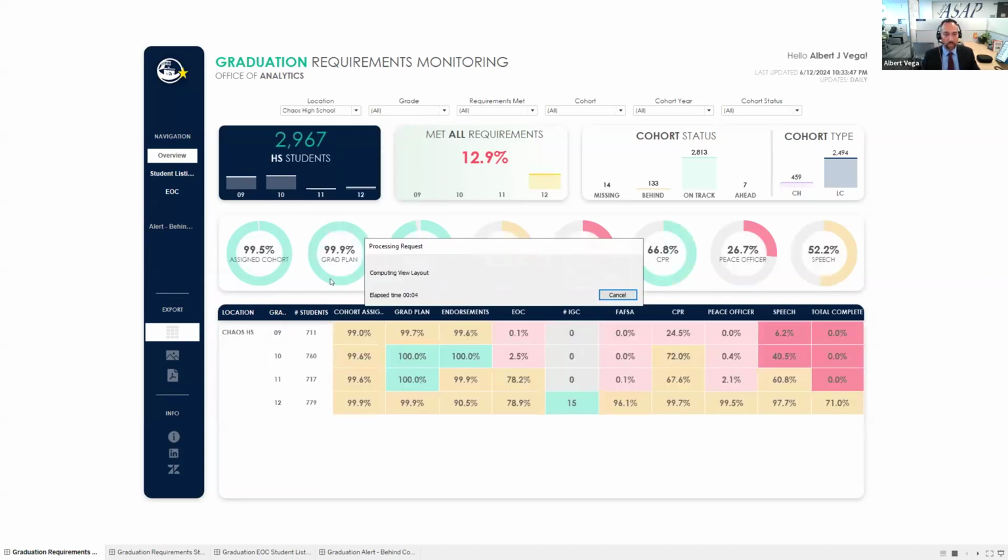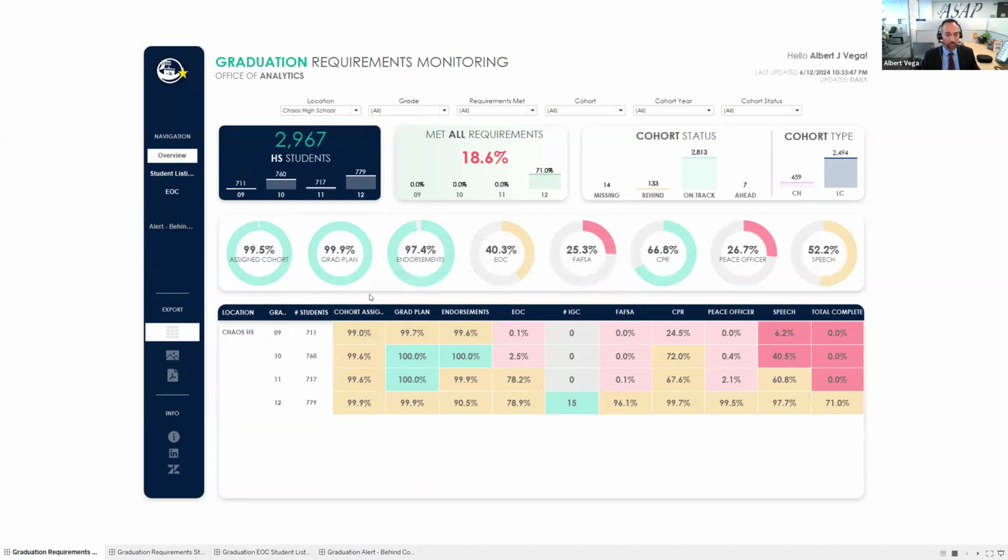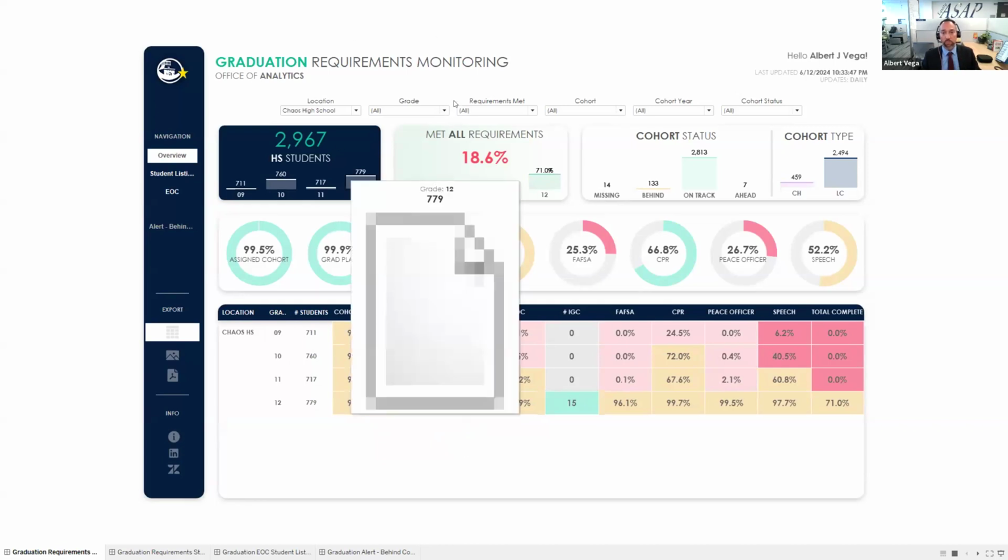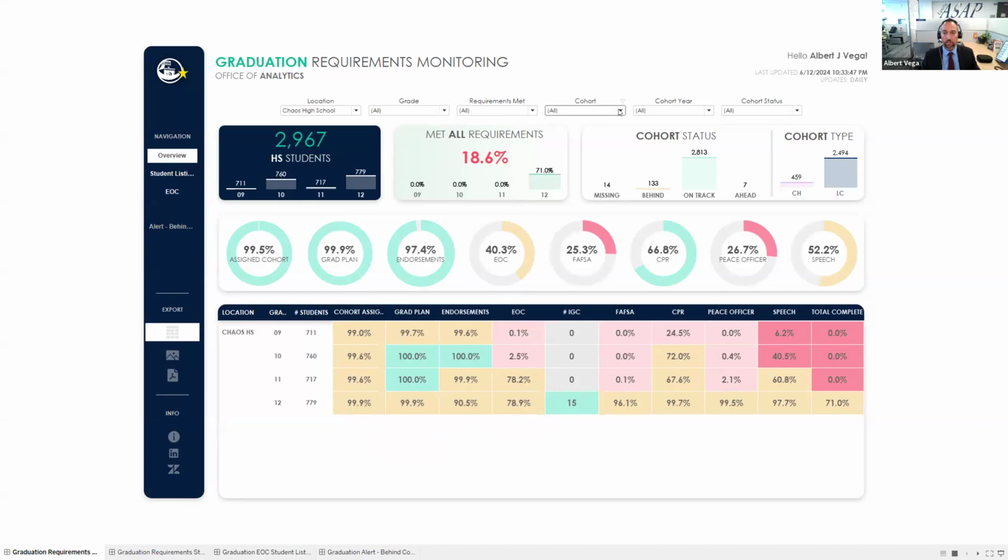And at Chaos High School, right away, I can see I have some issues I need to address. Specifically here on the first column, you can see that I am looking at 9th through 12th grade. I can see the campuses need to take care of some of their cohort assignments. When I hover over each of those areas, you can see how many students are missing. And we can also take it a step further and get down to the student level, and I'll do that here in a bit.